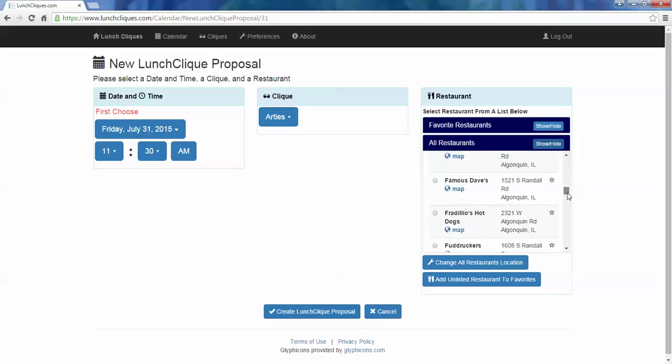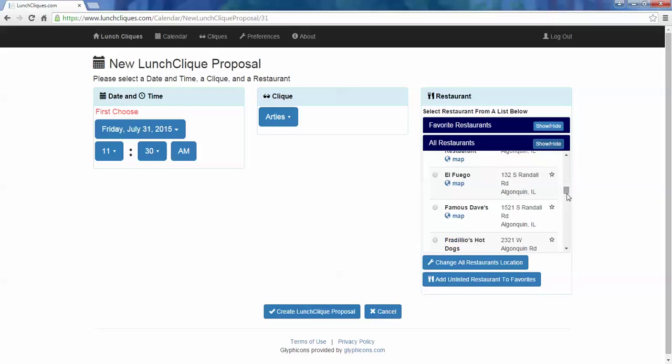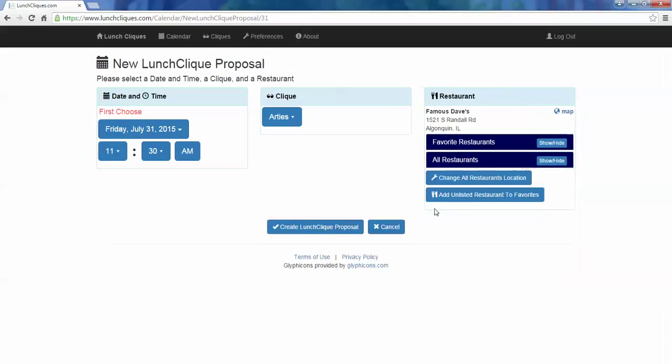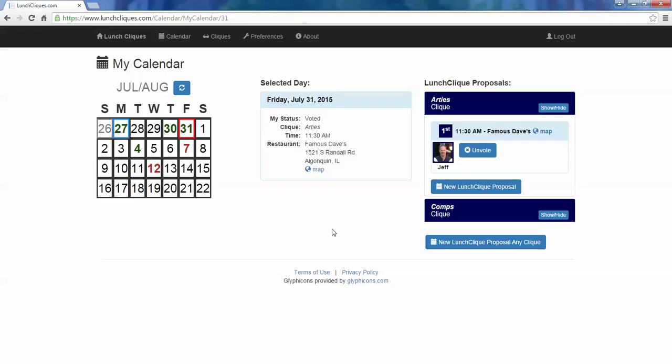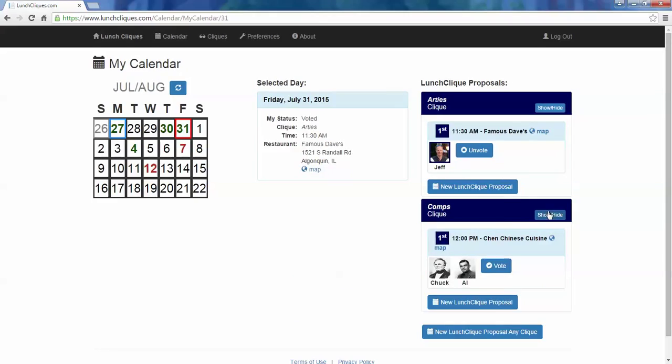I recognize most of these restaurants in my neck of the woods, and I want to go to Famous Dave's for some barbecue. There it is. Now that I've selected it, you can see the restaurant appearing at the top. Now we're good to go, and all we need to do is click on the Create LunchClique Proposal button at the bottom. We're taken back to the My Calendar page, and we can see how that new LunchClique proposal sits with the other proposals for that day.